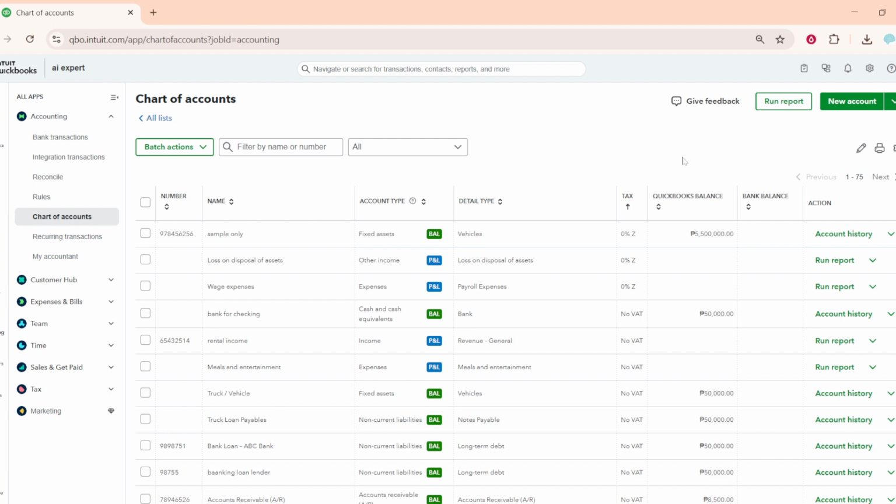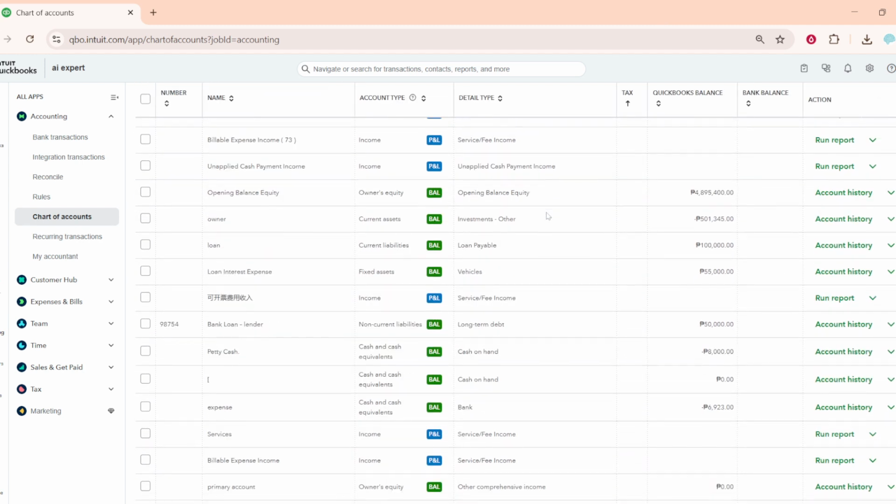A sub-account is simply a way to group related transactions under a broader parent account. For example, you might group internet and phone under a utilities parent. This makes your financial statements more detailed without cluttering your top-level chart.